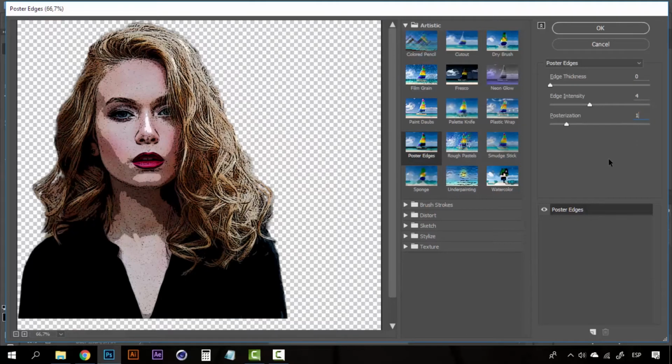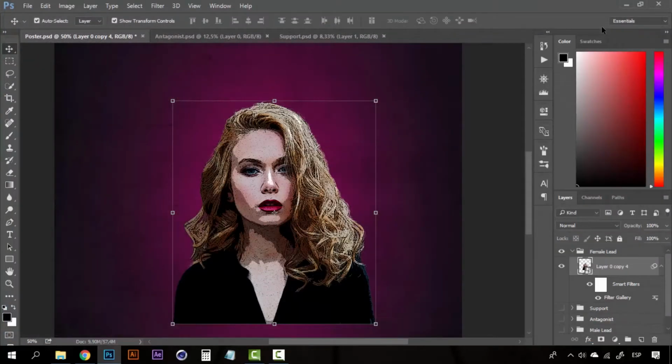And for the posterization, we can work with 1. So you can see that we have a nice tones here. We have the shadows and the highlights well defined, and it looks really cool, the comic effect. This poster edges almost has done everything for the comic effect, but we still need to get some other things. So let's click OK for now.